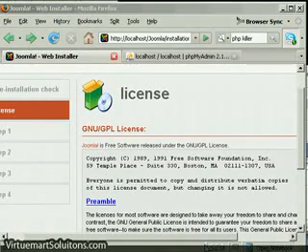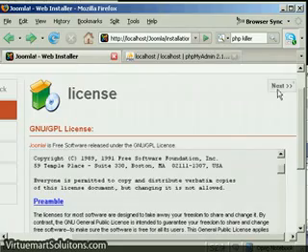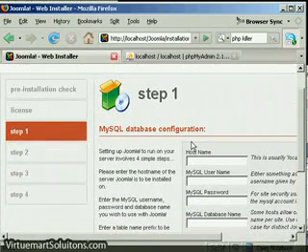Okay, now we come to the general licensing agreement for Joomla. We want to go ahead and accept it by clicking Next. This next screen is the MySQL database configuration screen, and this is where we configure how our Joomla system is going to interact with our MySQL database.